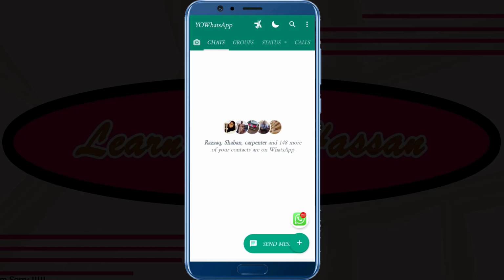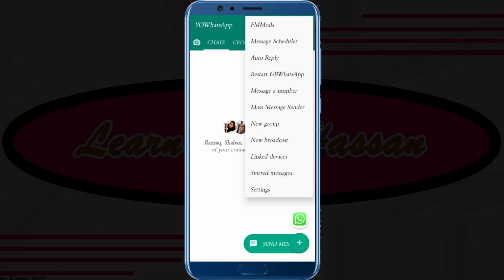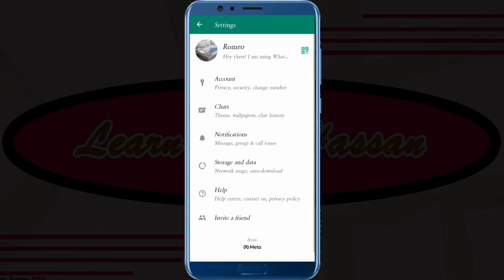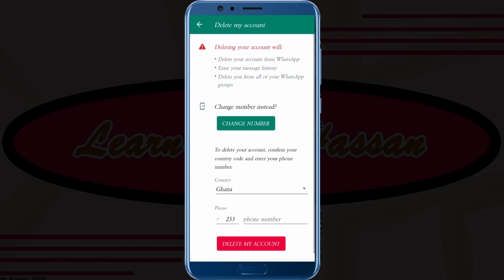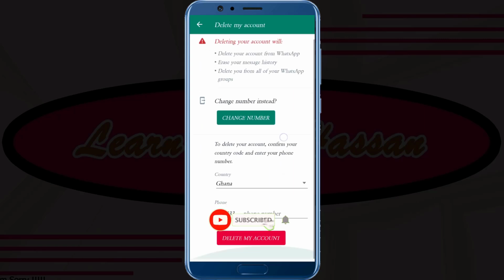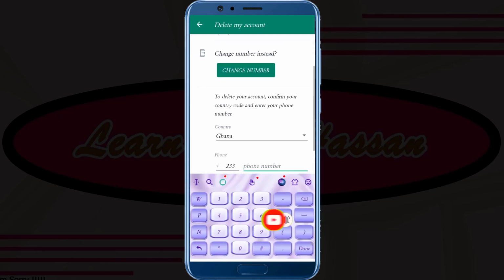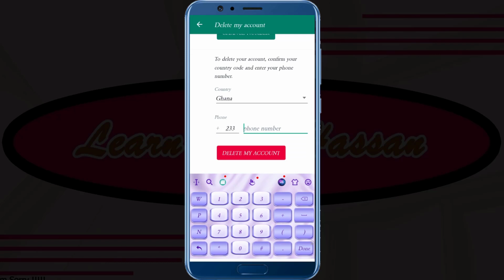Now after opening the account, you go to settings. At the upper right corner there are three dots. You tap on it and tap on settings, then you go to account, then you go to the very last option, which is delete my account. When you come here, you are supposed to type in your phone number. So I will type my number here.